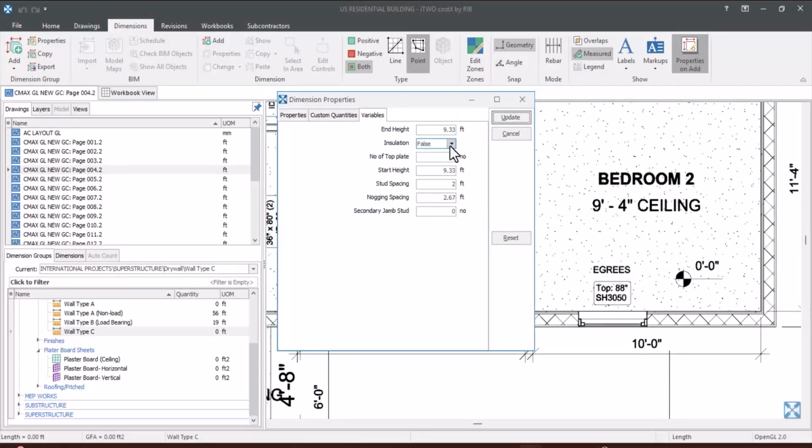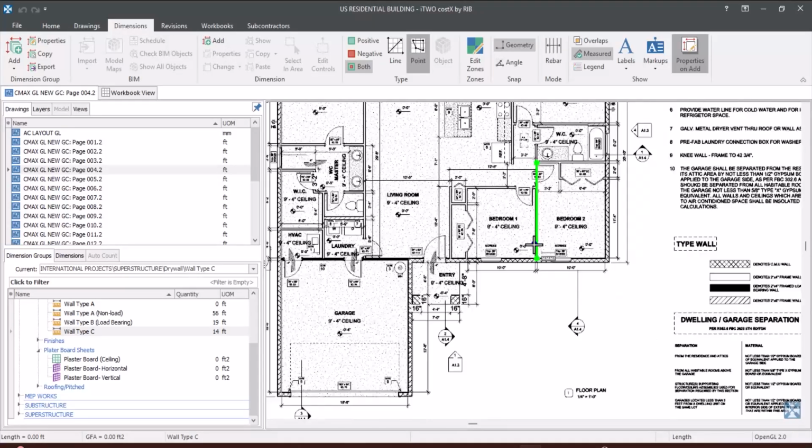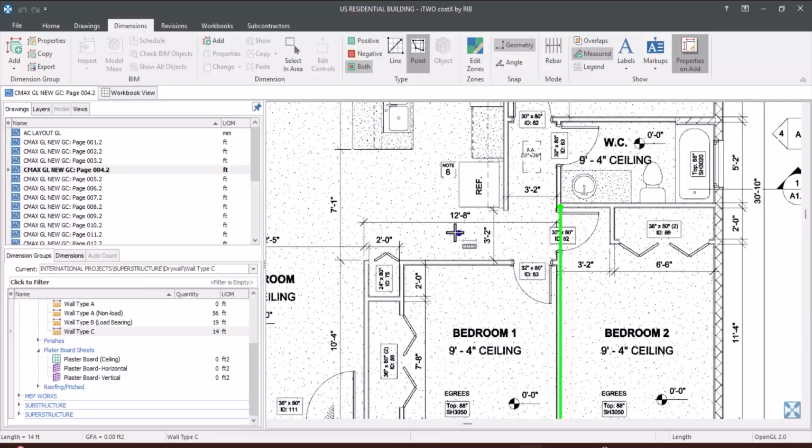So here you can see if you don't want the insulation, you can turn it off. If you need it, you can leave it. So let's say for this wall, we don't need insulation, but all other items remain the same. This is 10. We don't have a secondary jump stud. The top plate is 1, and then update. So you can easily change it to suit your needs so that you can have a very accurate estimate.